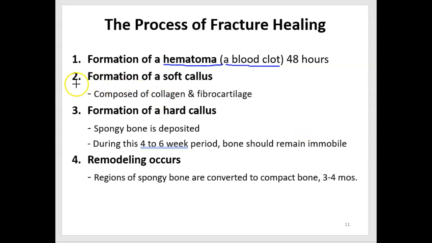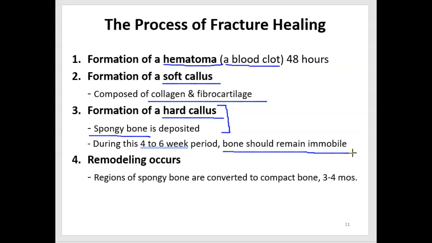And then the second thing that happens is that a soft callus is formed made up of collagen and fibrocartilage. And then the third thing that happens is that that soft callus becomes hard with spongy bone. So osteoblasts start laying down bone matrix, and there's some calcification. So spongy bone happens. Now, while the hard callus is forming, it's very important that the bone remain immobile so that it's going to be the right shape and in the right alignment. The soft callus still has some wiggle room. You can readjust it before the bone deposition actually happens in step 3.